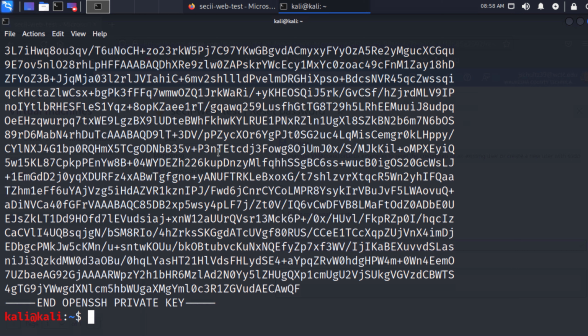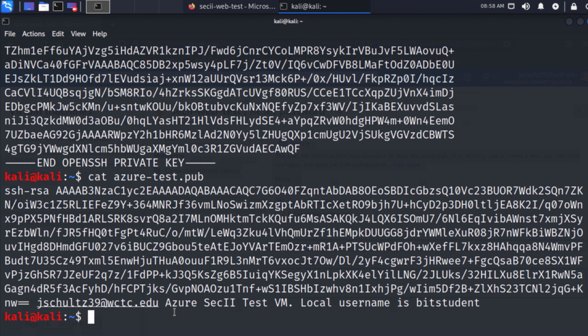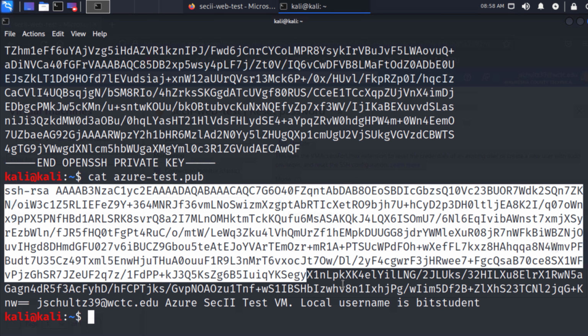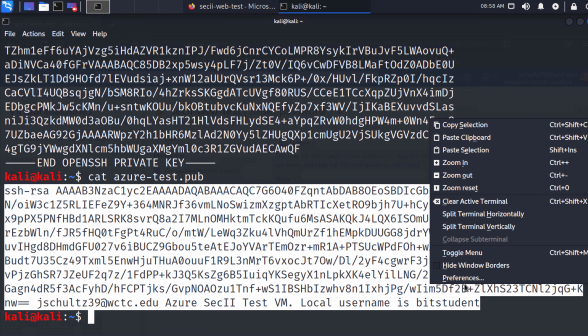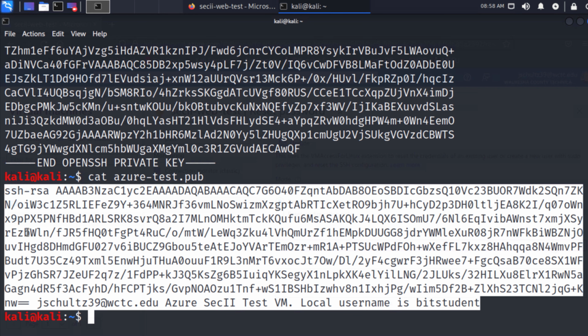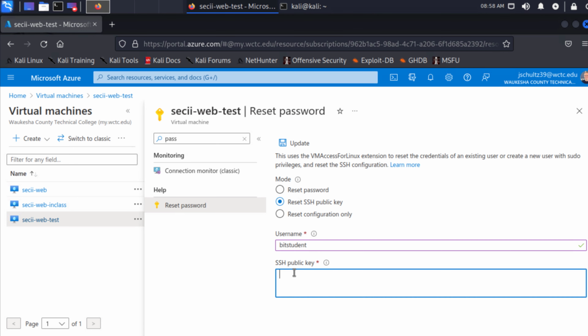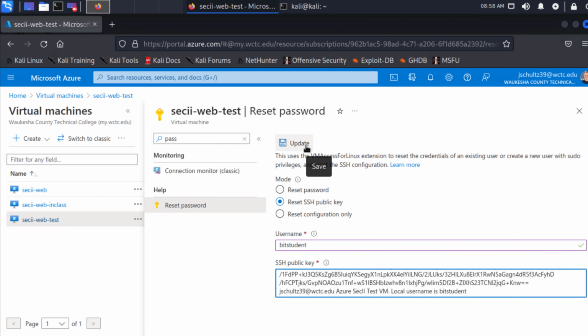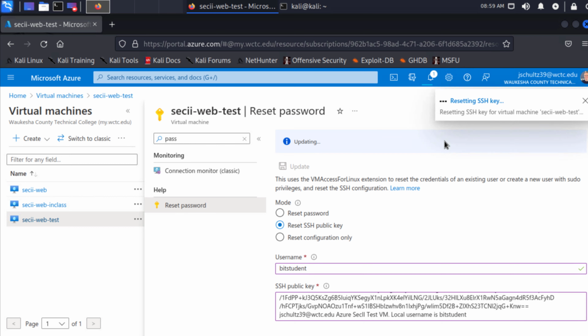Then if I look at the public file, you'll see here is my nice little note. So if I'm ever wondering what this public key is for, it's pretty obvious. So I'm going to copy this to my clipboard. And this is what I want to supply in the Azure portal. And I'm going to say update. And it is currently resetting the key.